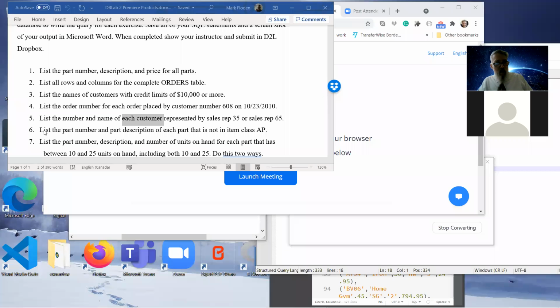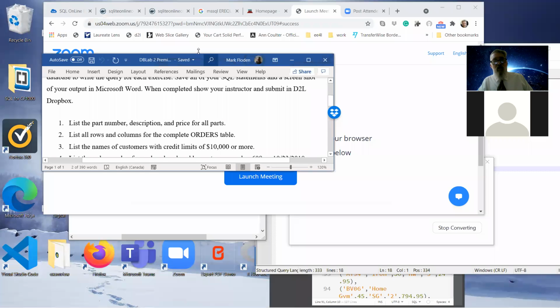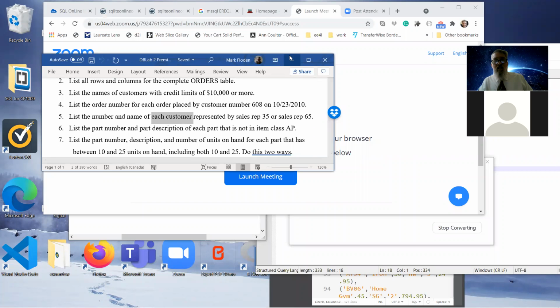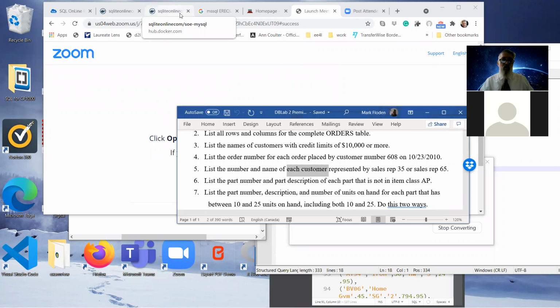Number 6, list the part number and part description for each part that is not in item class AP. There's like 3 different ways to do this. And this is the cool thing with SQL. When you start getting more interesting commands, interesting problems, there's multiple ways of doing things. So we only need to choose one of them now.